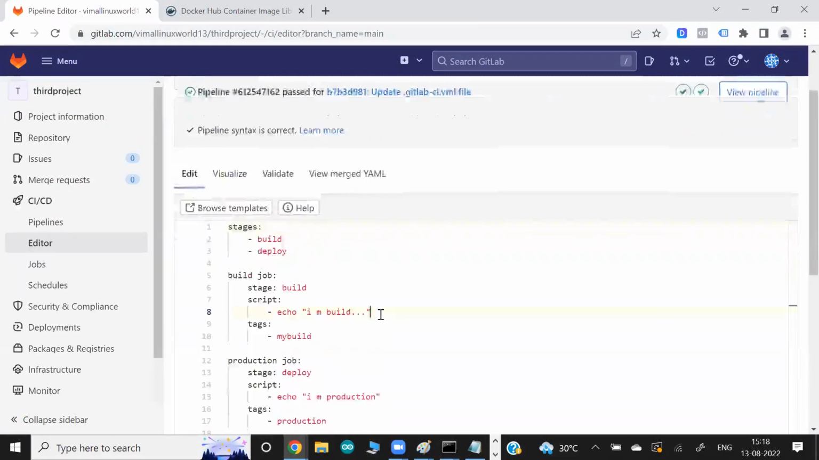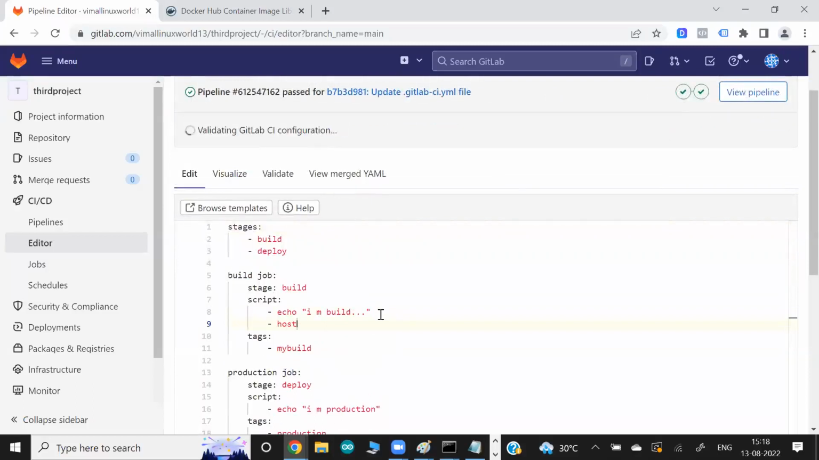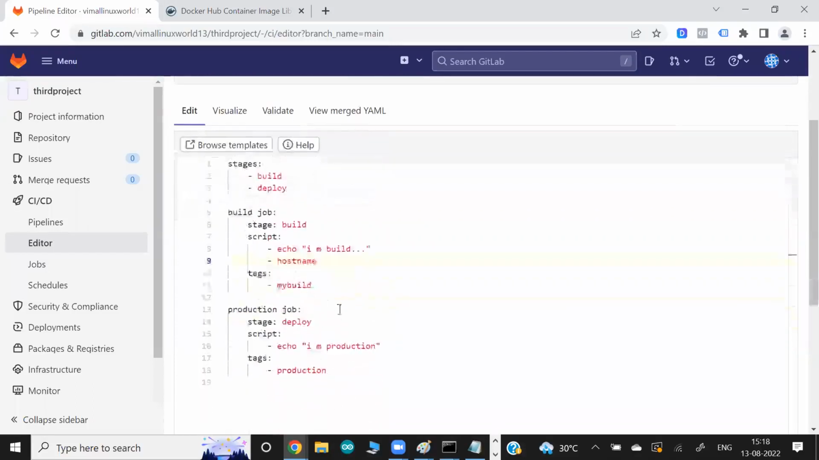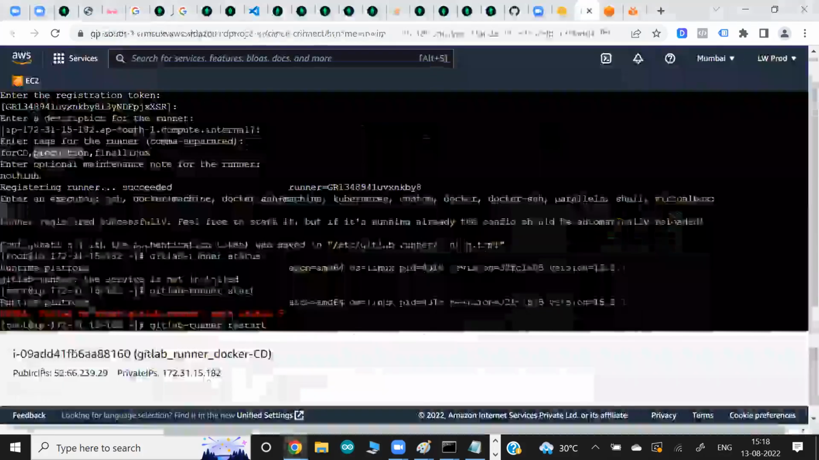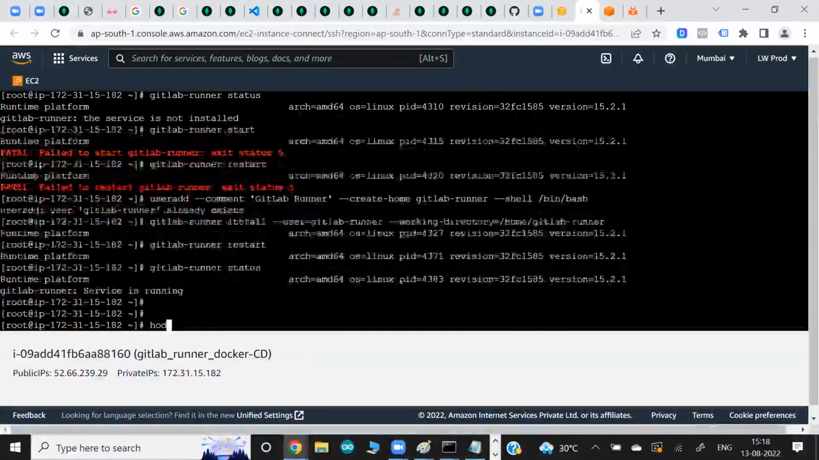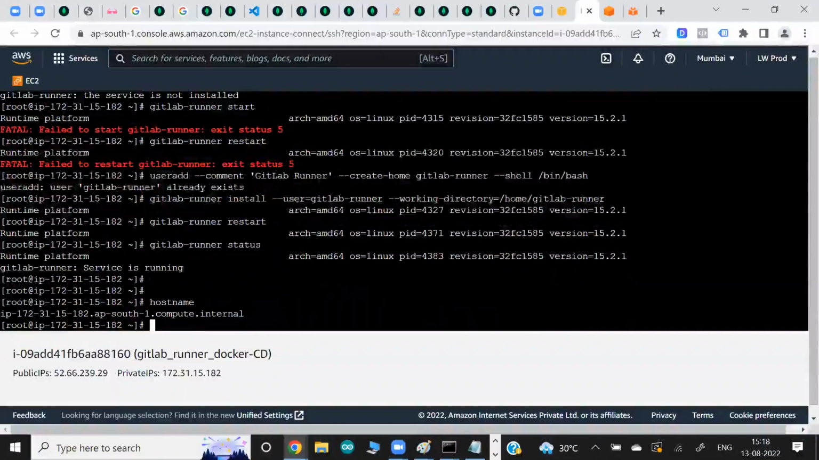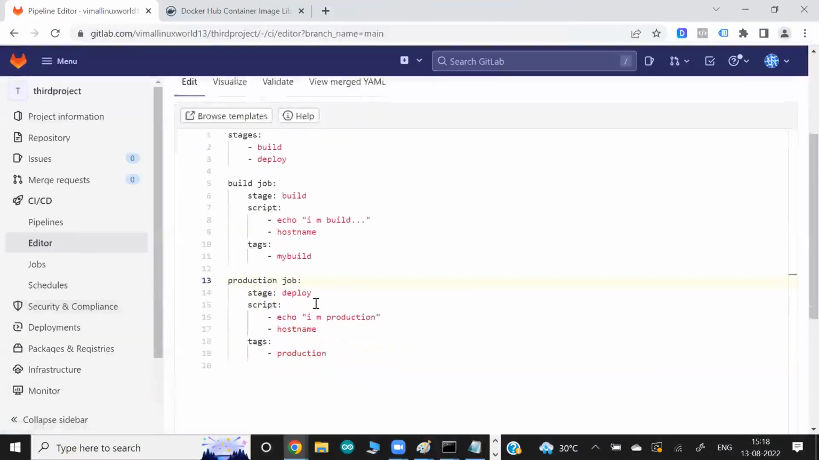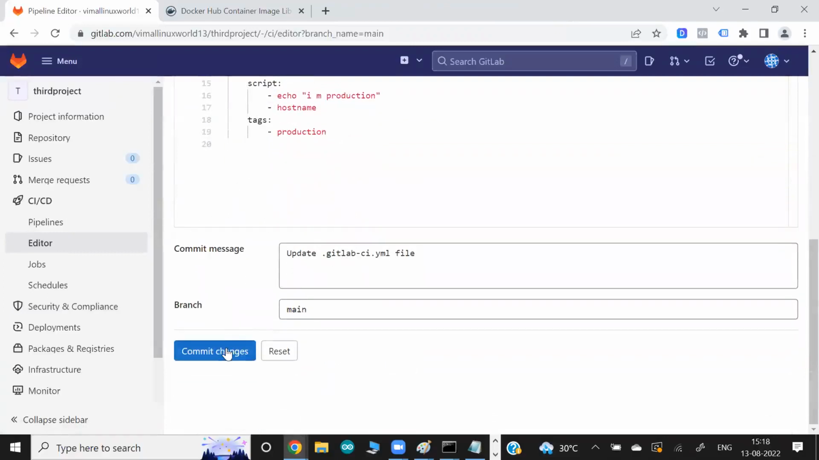After echo, I can also type the hostname command. It is one command in Linux that will print the hostname of the computer. Hostname means, in this computer, this is the hostname. This hostname is different, 182, the other system's hostname is different, right? So let me again run a quick test.